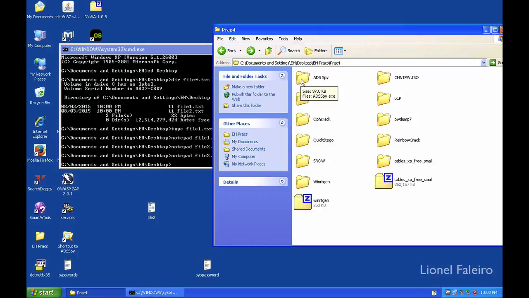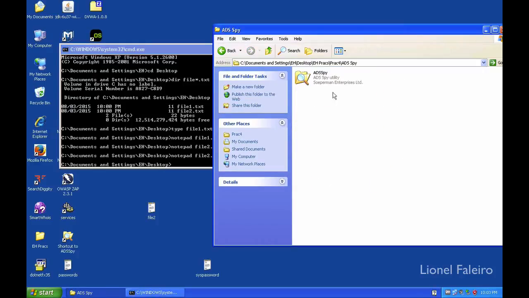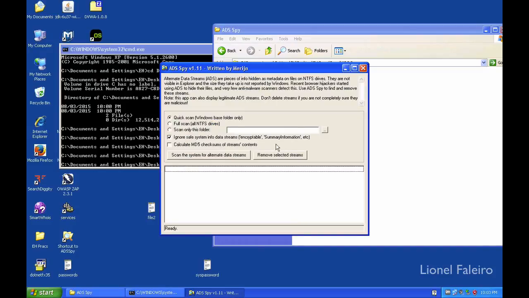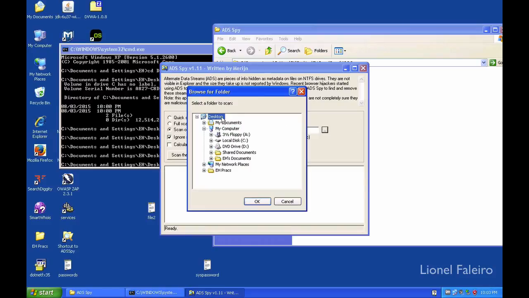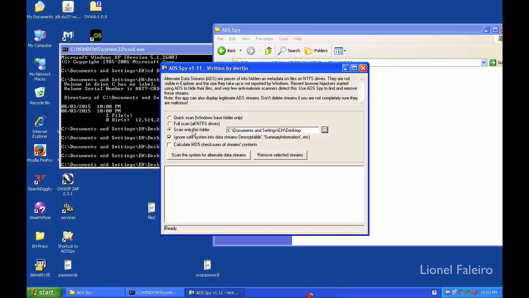Along with this, we work with a program called ADS Spy. ADS Spy allows me to find different hidden alternate data streams in the files. So I've created my file2 having my file1 hidden inside of it. Let's say I only want to scan my desktop. I'll click on OK and select the folder to scan. This folder should have the ADS type of files in it, and I'll click on scan the alternate streams. If you see over here, it is showing me that file2.txt has file1.txt hidden inside of it.